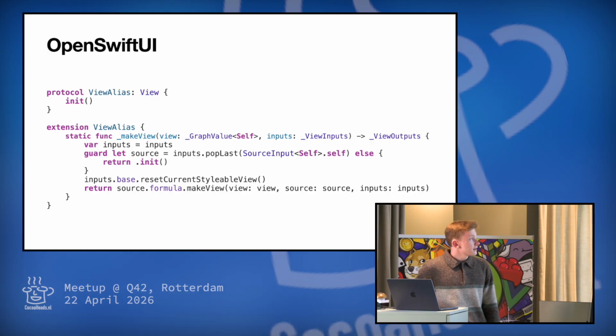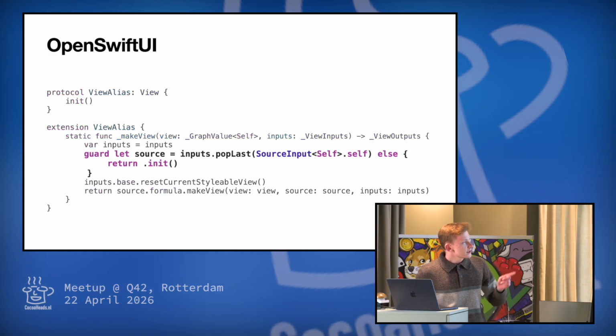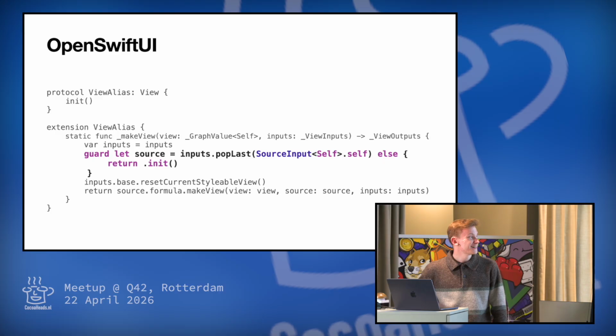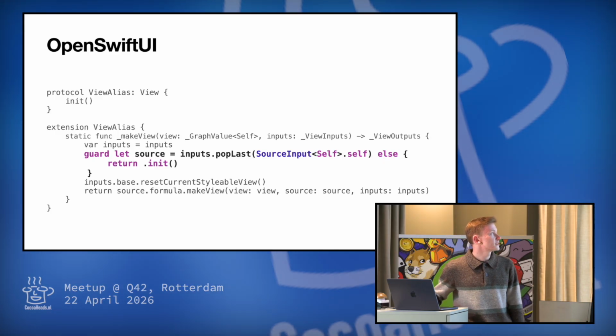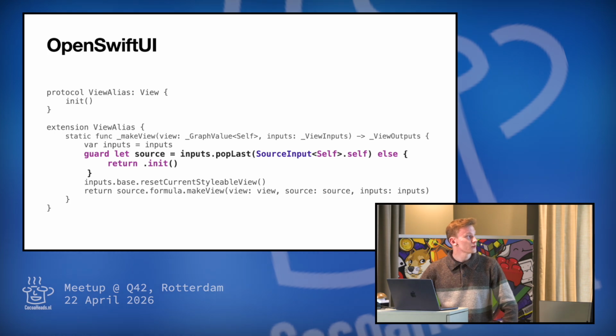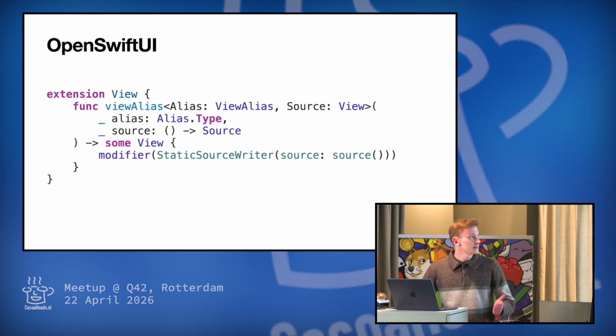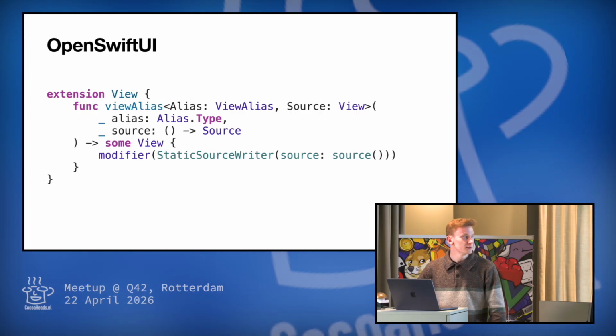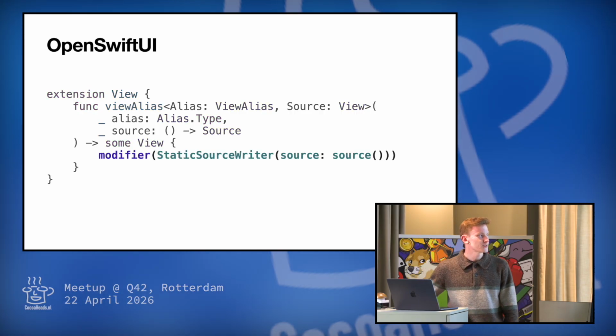Now, this line is quite interesting because it tries to recreate a view using something called source input of the alias type. It's still quite confusing, so I looked further in the same file that this protocol is defined. And they define this convenience method on view to set the view alias of a view. It uses something called static source writer.